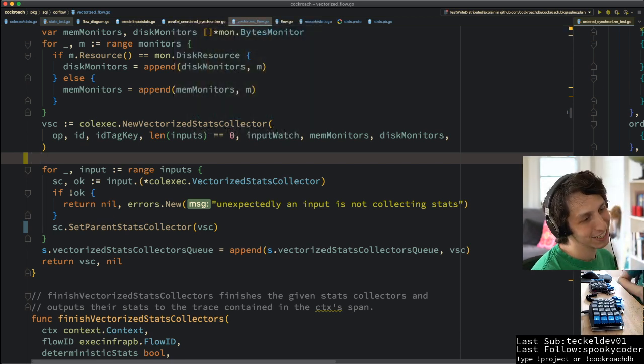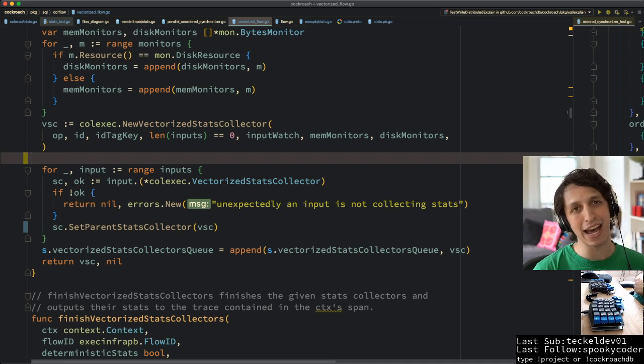Amplification factor. But what's different about that versus selectivity?